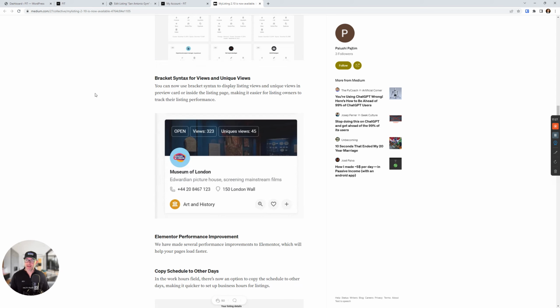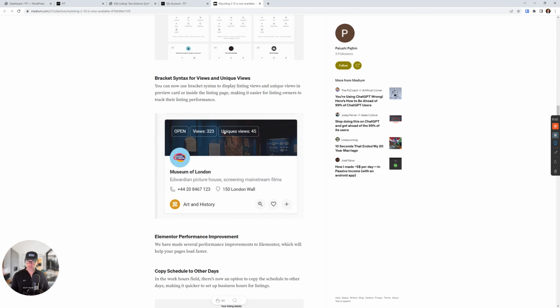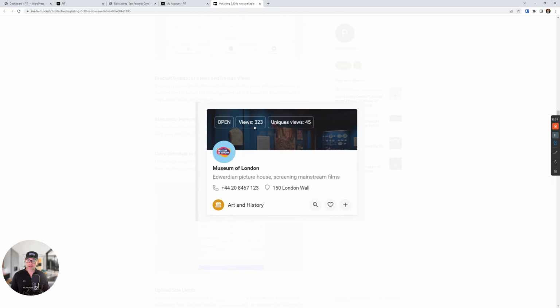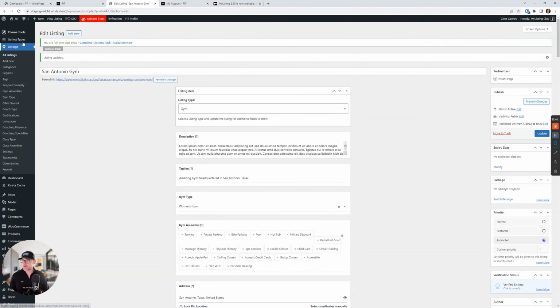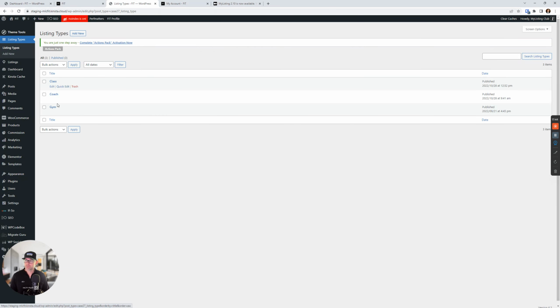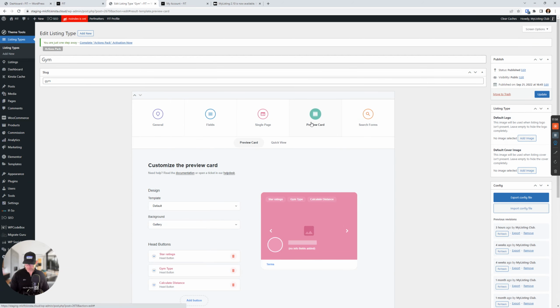Bracket syntax for views and unique views. As you see here in the screenshot, it allows you to add these views and unique views now to the listing preview cards. So for that, we just jump over here to our listing type. We will edit gym again. We'll go to the preview card.